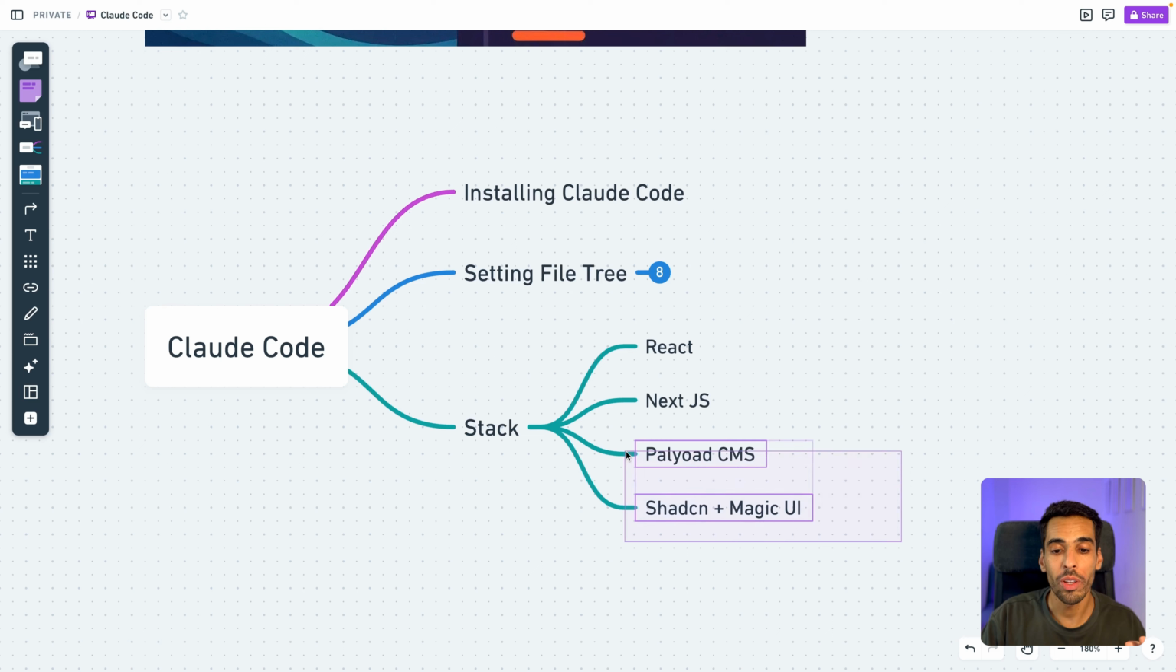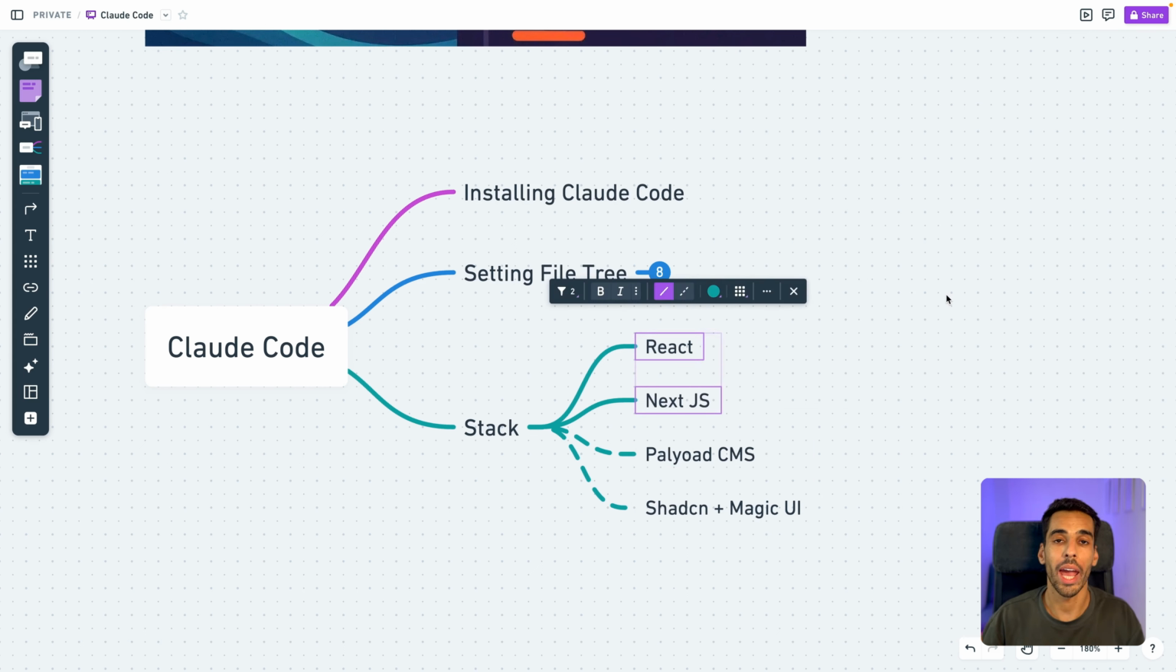And here's the thing, you don't even need those two if you wanted. You could totally handle it with React and Next.js. And if you don't even need a blog, Payload CMS is useless. So I'm showing you what I needed to create my own website with a blog.